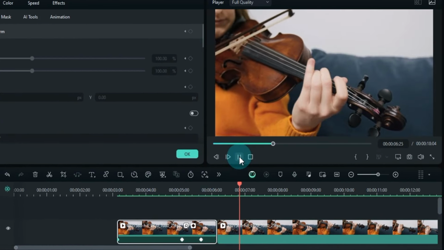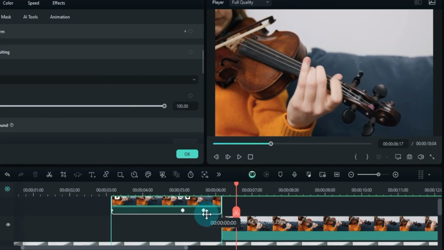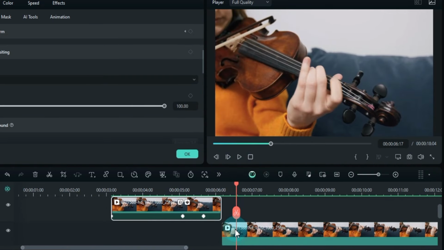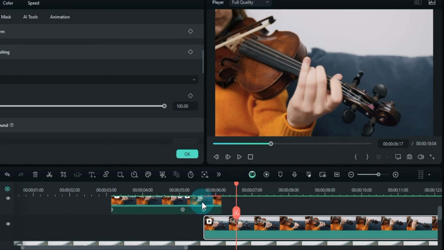Next, I'm creating a dissolve animation between the background video and the violin clip. To do this, I'll drag the short clip to the top track and move it. I'll also extend the length of the background violin clip by dragging it backward.